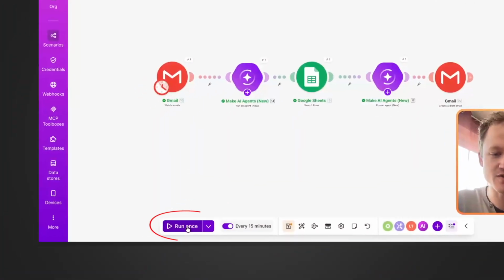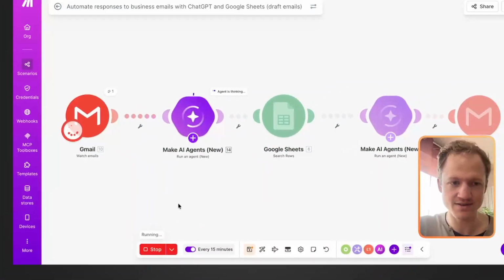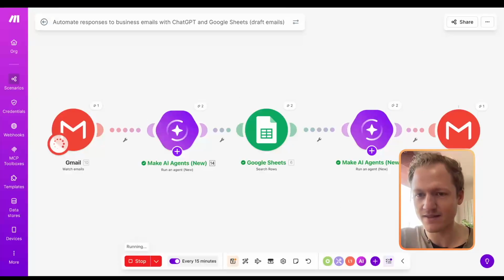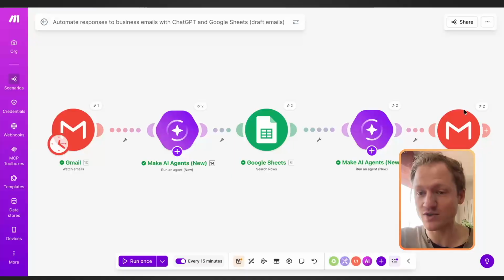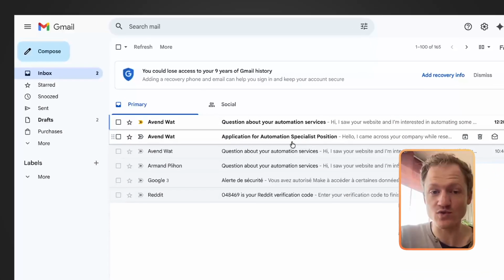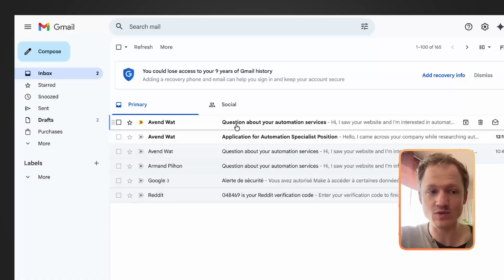Alright, so now I'm gonna click on run the scenario, and I hope it works actually. Let's go for it. Alright, going good. Agent is syncing. Alright, 2 times, so he got the 2 emails. Agent is syncing, and he finished the second one. Okay, we did it. You can see I received the 2 emails, the application and the question.